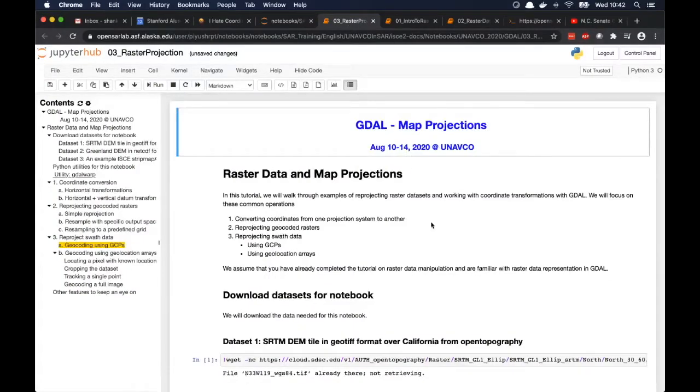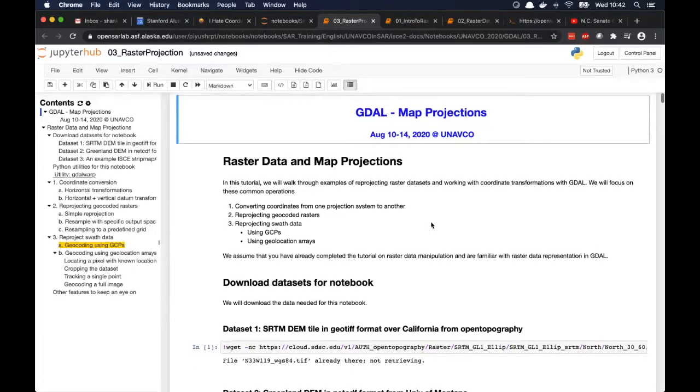Okay, so let's talk about raster data and map projection. In this notebook, we will talk about converting data from one projection system to another. Why is this important? Like I said, different people produce data in different map projections. Some people like UTM, some people like Latlon. SRTM is in Latlon, but Landsat is in UTM. So if you want to bring SRTM data into Landsat space, you have to transform it. So it's a very common operation. We will walk through examples of reprojecting geocoded rasters. And we'll also talk about reprojecting swath data, which could be of use to radar operations for us.